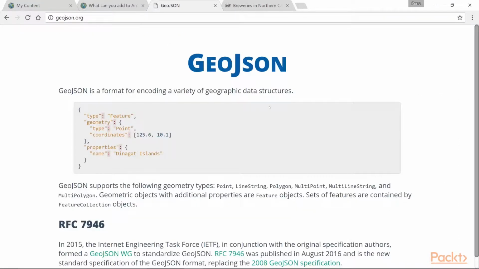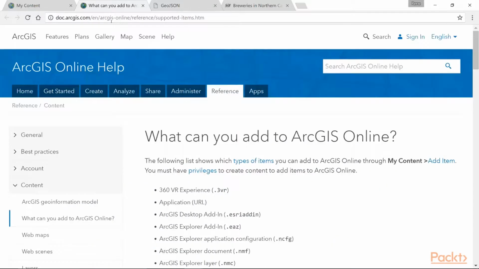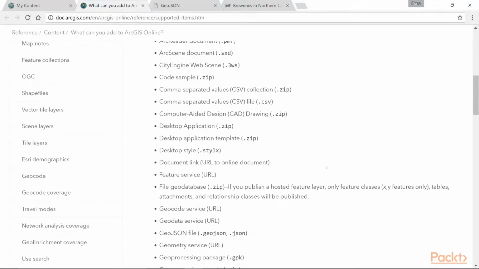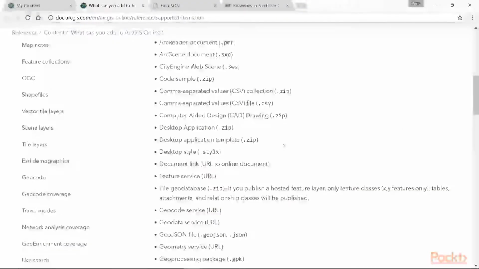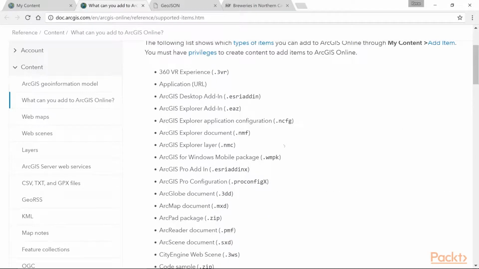GeoJSON is just a data format that is standardized for geographic data. It's a very simple way to be able to share geographic information, and it's just a JSON file essentially with geometry and properties associated with it. Now, it just so happens that a GeoJSON file is one of the types of files that we can upload directly into ArcGIS Online. And there's a lot of different types of data sets that we can upload into the online platform.